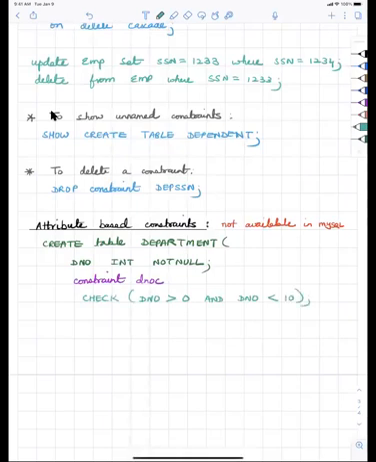So if you add this constraint in the table definition, then anytime you add, delete, or update a department number, anytime this department number attribute is affected, you touch it in any form, this constraint is checked. It's always checked.